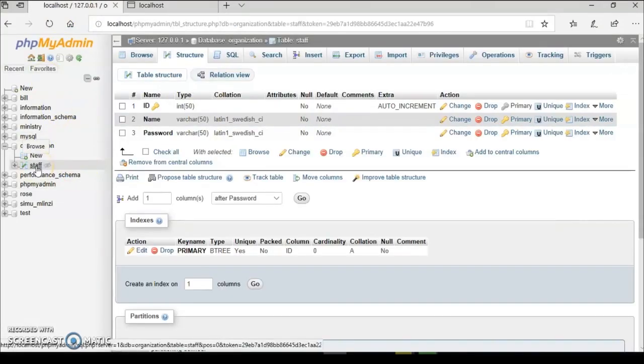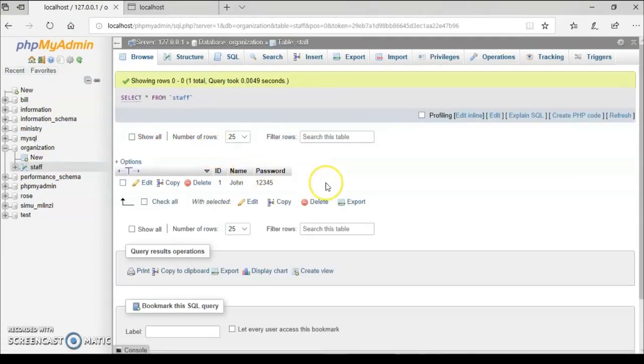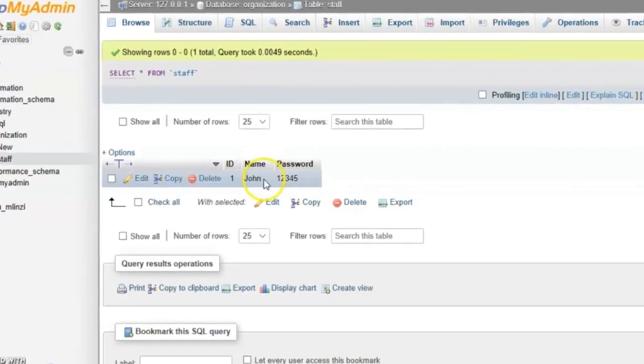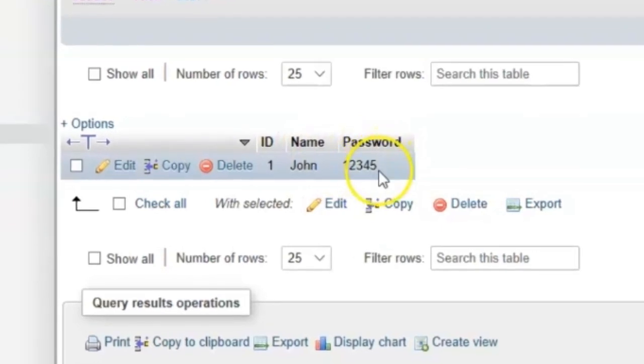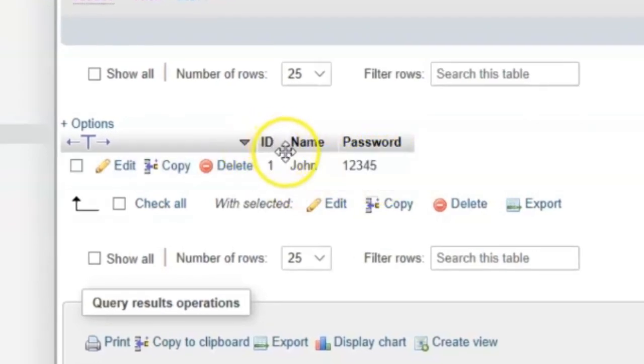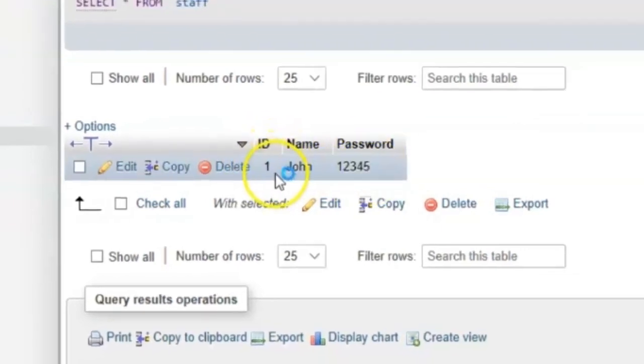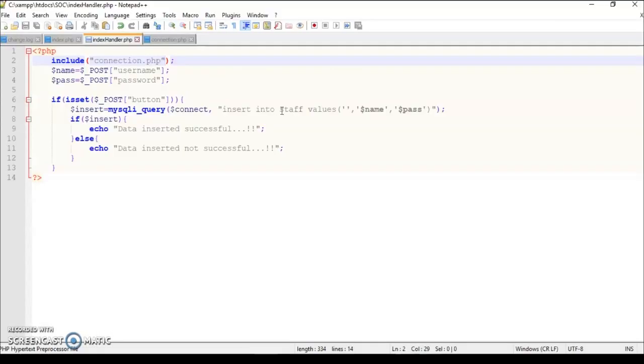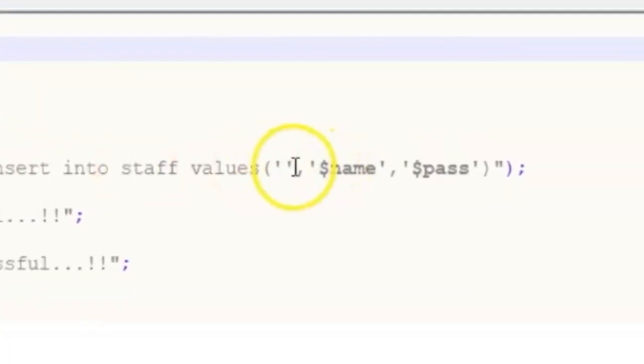So I'm going to open this staff table, and when I open this, it says name as John, password 12345, and ID as 1. This is an auto increment number, and as you can see in my SQL statement I didn't pass anything here because we set that column as an auto increment.